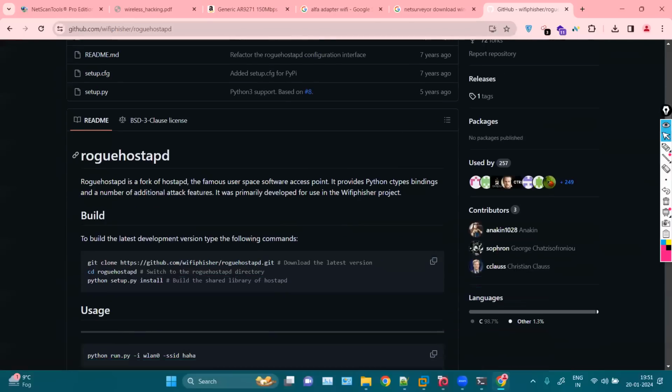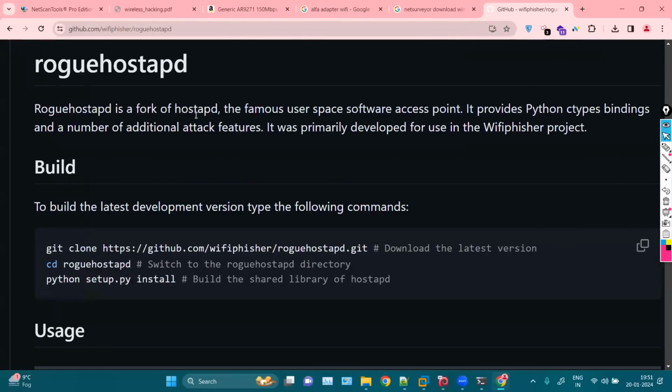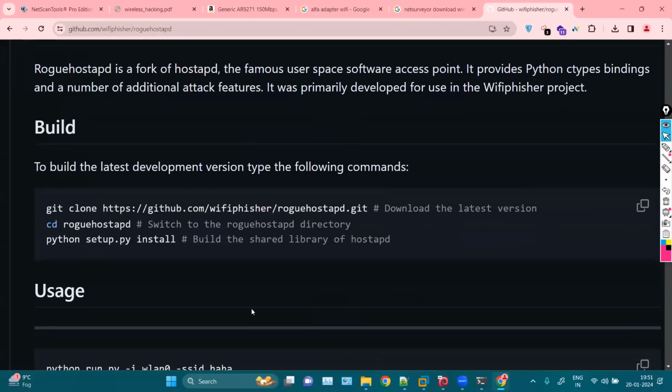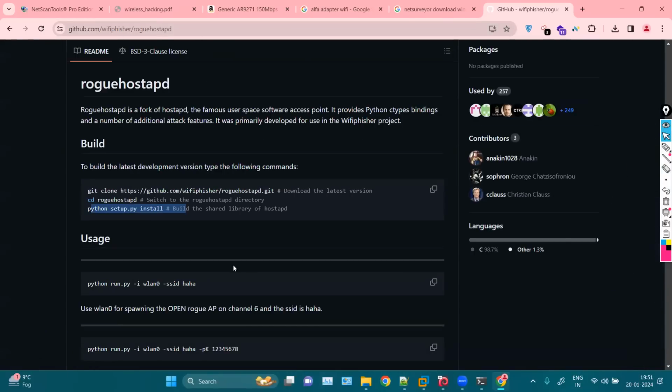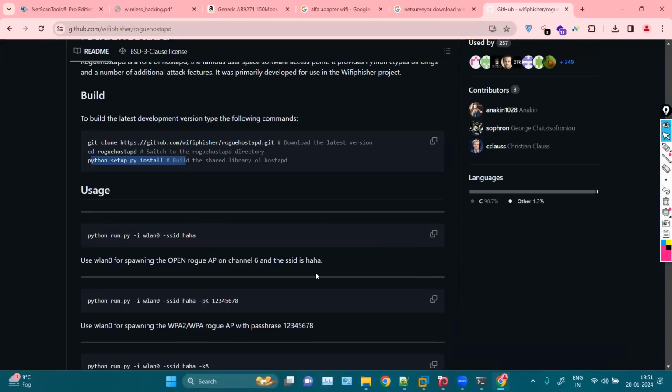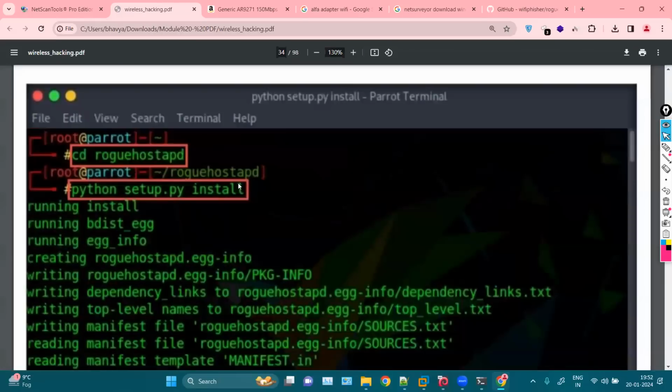Yeah, this will work. So it is mainly for creating a fake Wi-Fi. You can first copy this one, then move inside the directory and install the setup. It is made up of C and Python. Now, how to use it? Simply move inside that location, and you can start the setup.